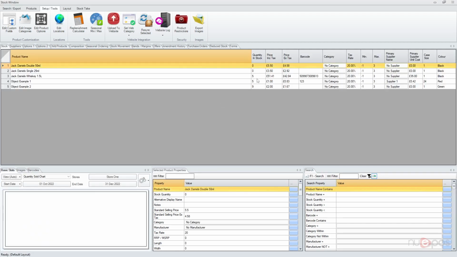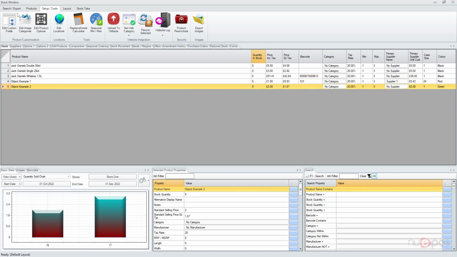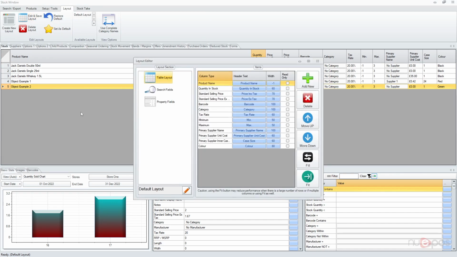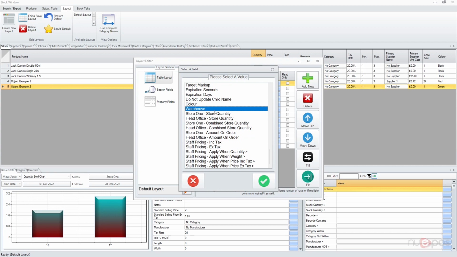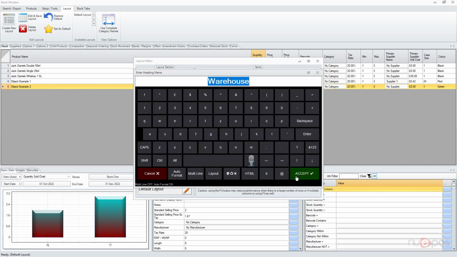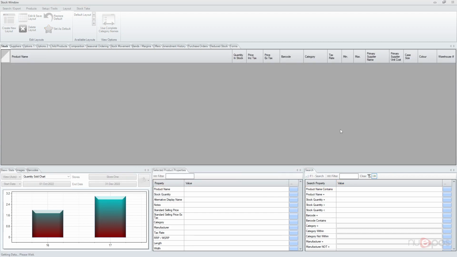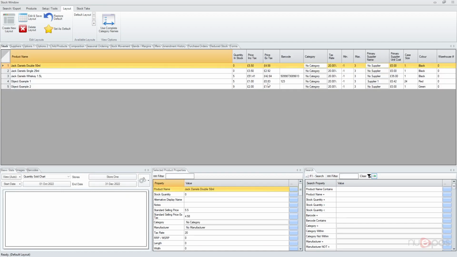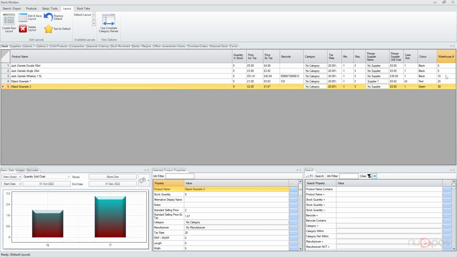Okay, so if I press search, you can see here I've got 5 in stock of those, and 9 in stock of those as well. So we're going to go to Layout, Edit and Save, and I'm going to click Add New, and add a new column called Warehouse. And I'll give this a special name, Warehouse Hash, basically warehouse quantity, and we'll make it about 80 pixels wide. Alright, so now as you can see, we've got 5 in stock on the shop floor, but none in the warehouse. You can easily just type in numbers like this, and that's all you have to do.